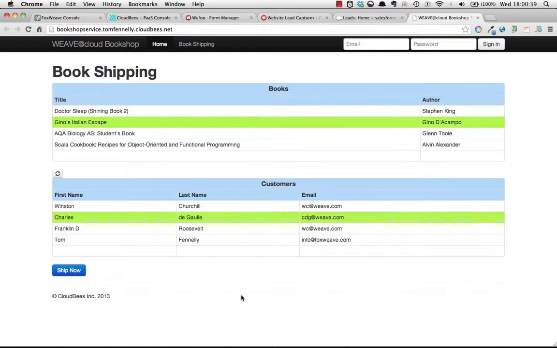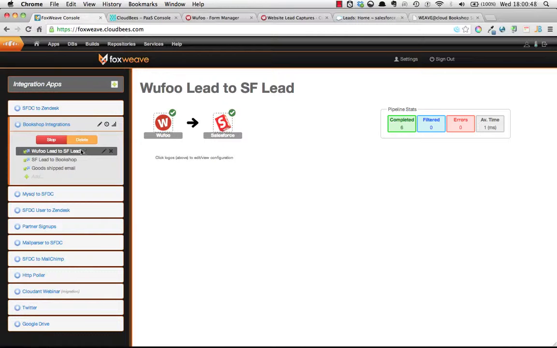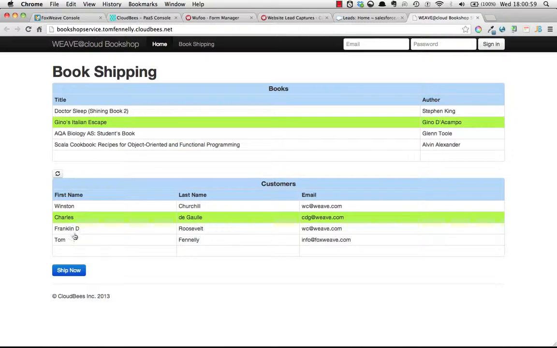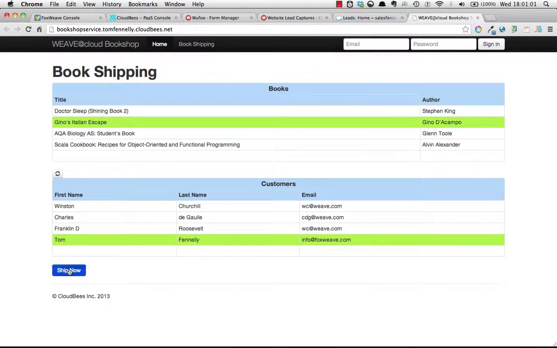Okay, and we'll look at the details of the app in another video, as in how the app is coded up, and also we'll go through the actual construction of the pipelines, or the integration flows, in more detail. Okay, so now let's try shipping a book to this guy and checking that the email comes through.